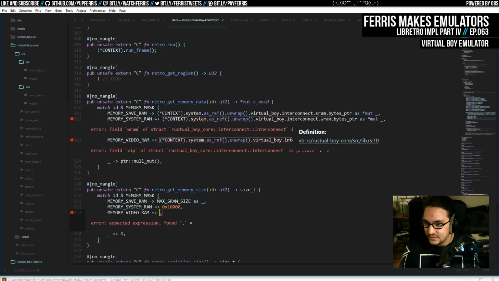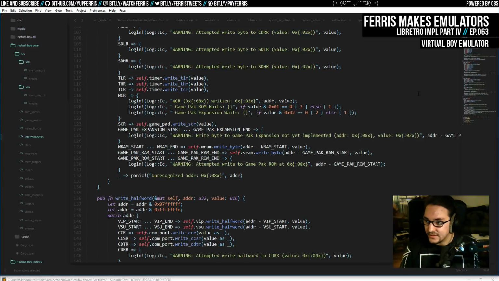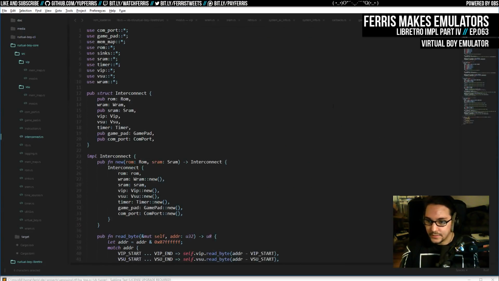Interconnect is private? But this worked. Oh, WRAM is private and VIP is private. That makes sense. I think I have a lot of stuff on here that is... Like, the SRAM is probably public because the command line interface saved that out. And a lot of this I just don't make public until I need to. Serialization, I'm guessing, would also make a lot of this public.